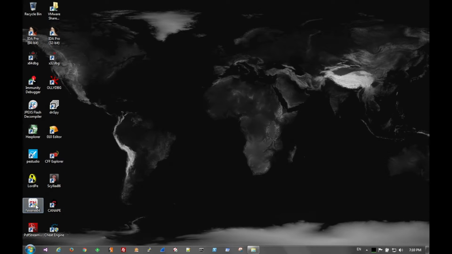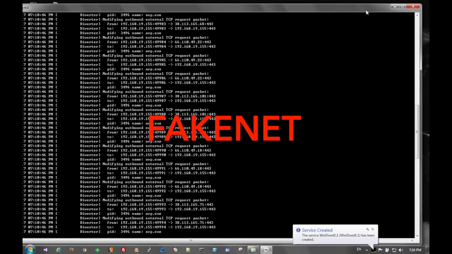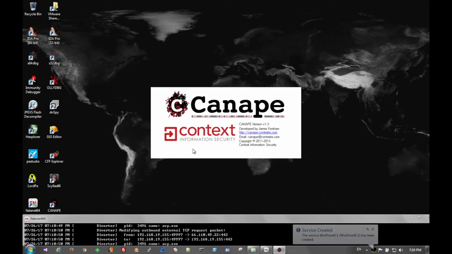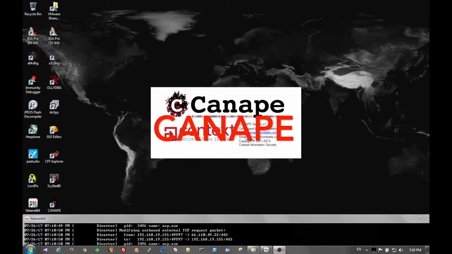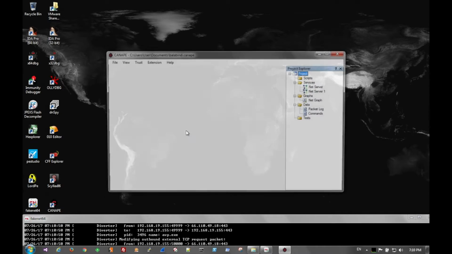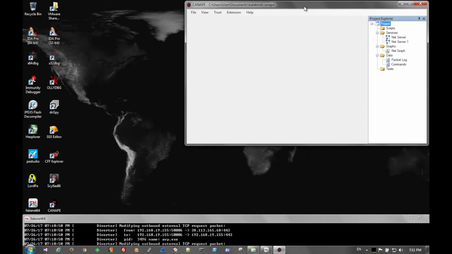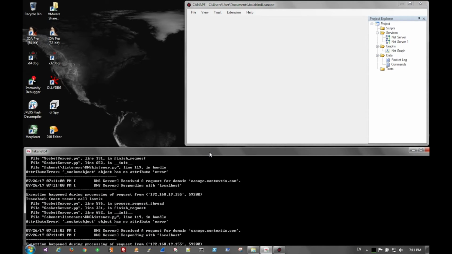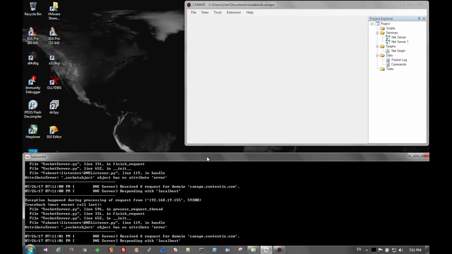Next we have two network tools that can be used in conjunction with one another. First is FakeNet, and the next is Ganape. FakeNet will divert traffic to a location of your choosing, and it does so very, very well. It does it so well, it catches pretty much everything on the system and diverts it. So if you have a file that is reaching out to a remote server, you can intercept the traffic with FakeNet and divert it back to your own machine.